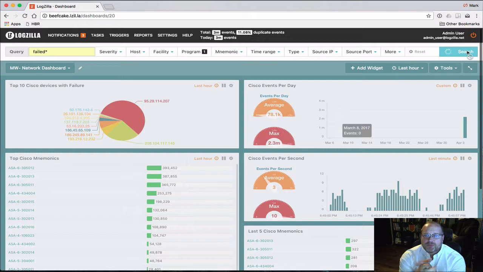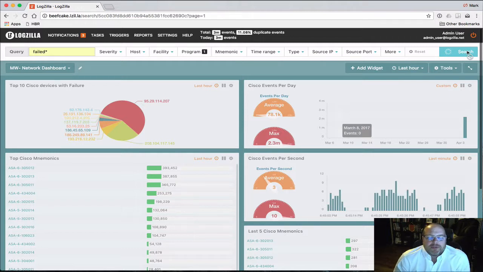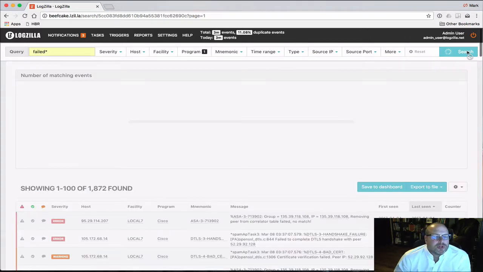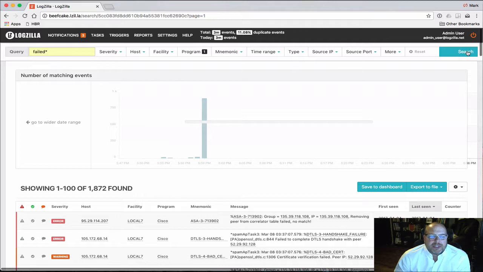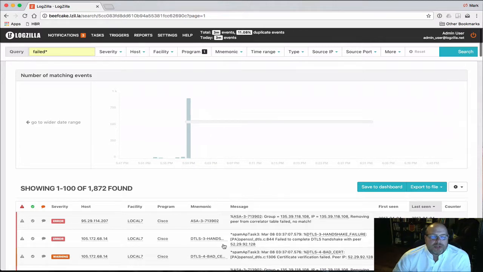And it's going to take just a moment, and it will bring back all of the events that have failed in the message body. And once we get that back, what we're going to do is add that to the dashboard as well. Okay, so we found almost 2,000 events that were Cisco that had failed in it. So this is looking pretty good.